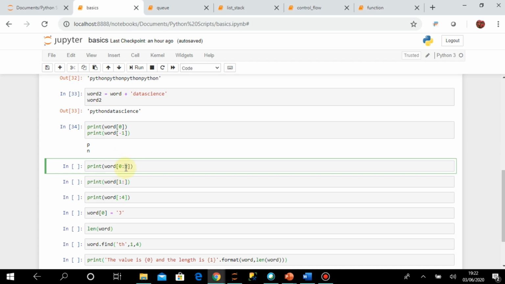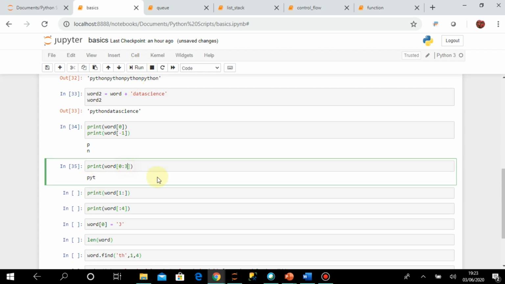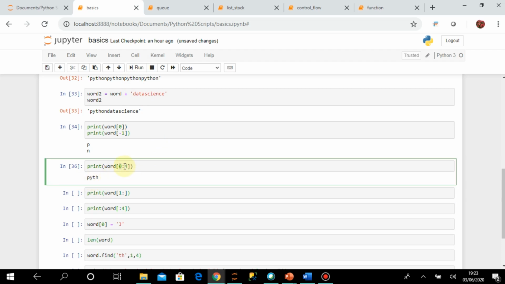before this position. So as I have written 0:3, that means it should retrieve the values in the positions 0, 1 and 2, not 3. 3 will be exclusive. So let us execute. You can see PYT, 0, 1, 2, that I got. If I just change it to 4, then it is PYTH, 0, 1, 2, 3. So the left part is inclusive and the right part will be exclusive.